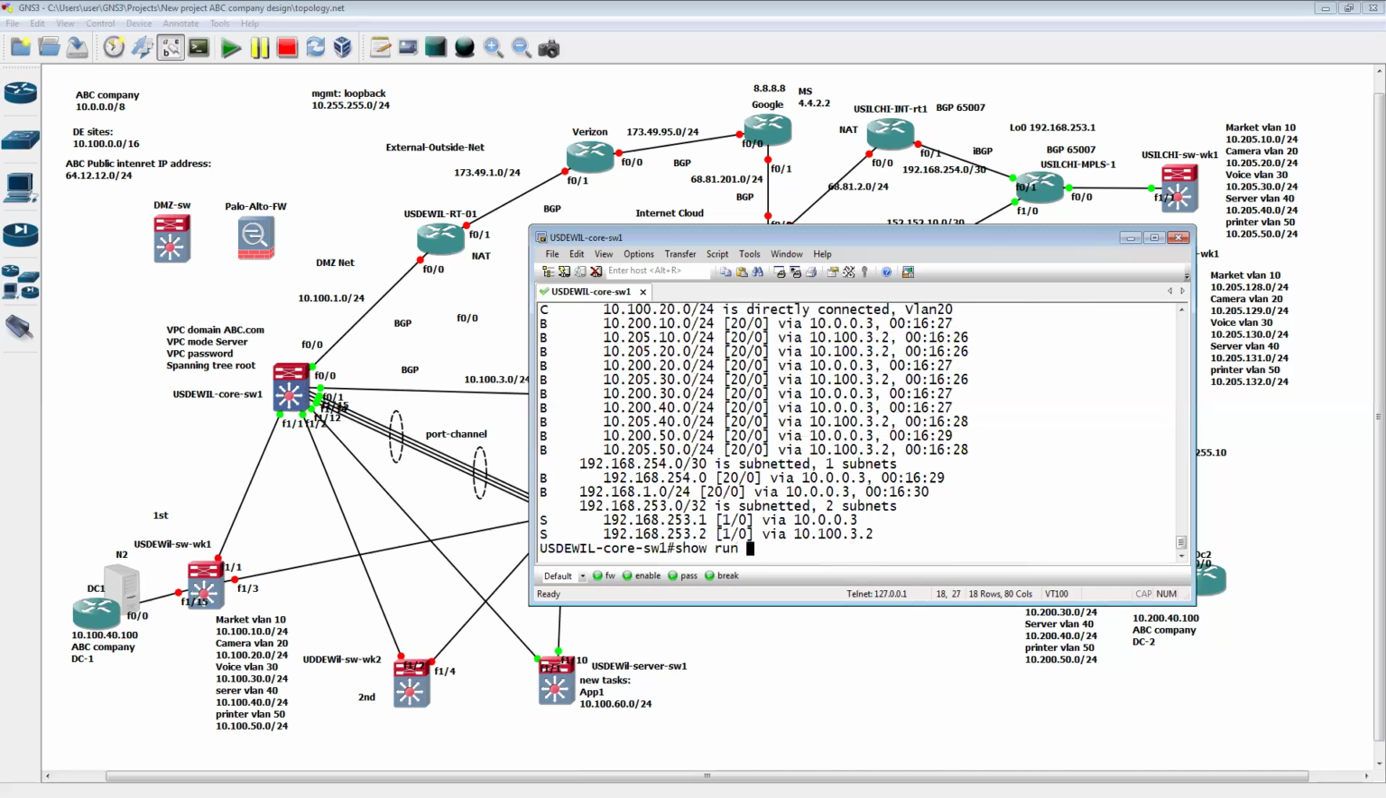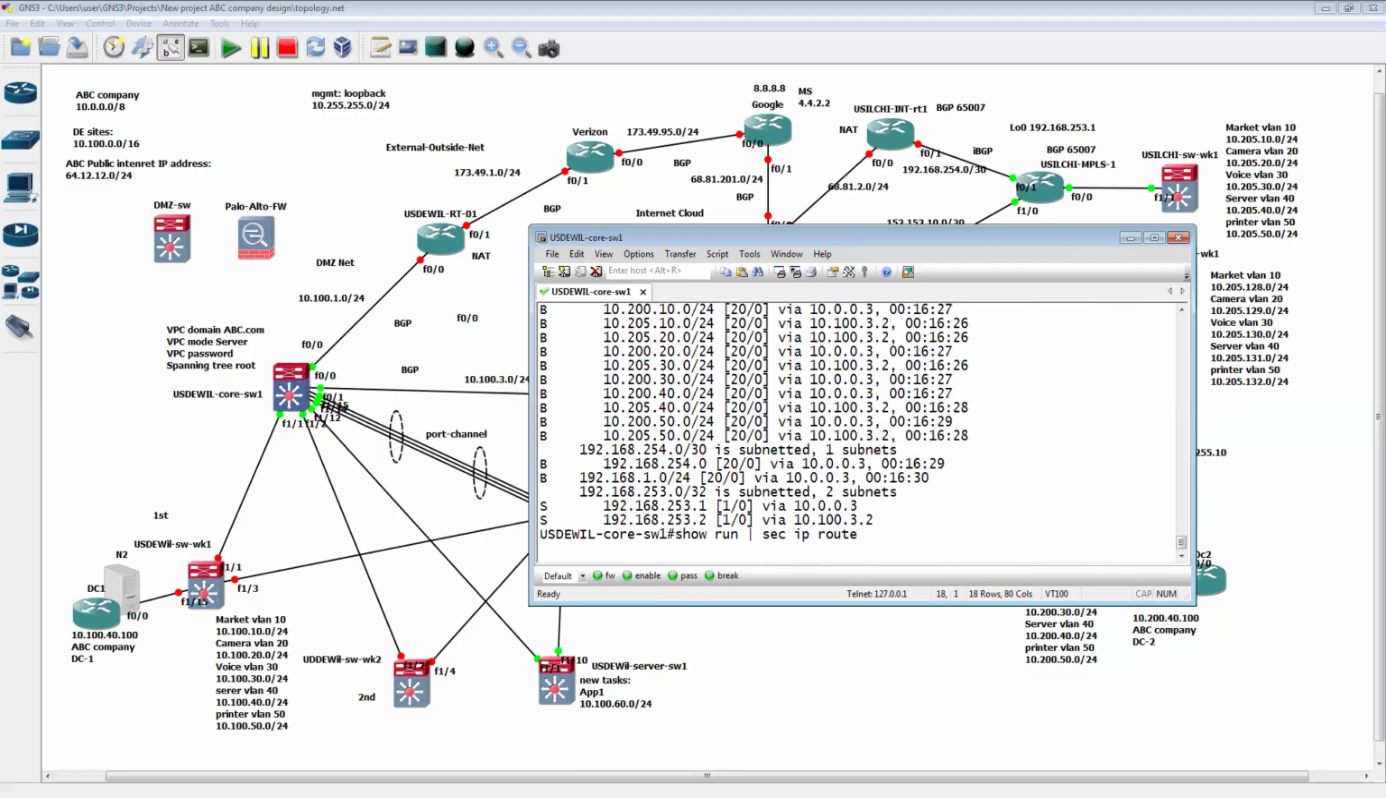Show run. Let's see the configuration first. Show run section IP route. Right. So do we have, let's see, IP route.